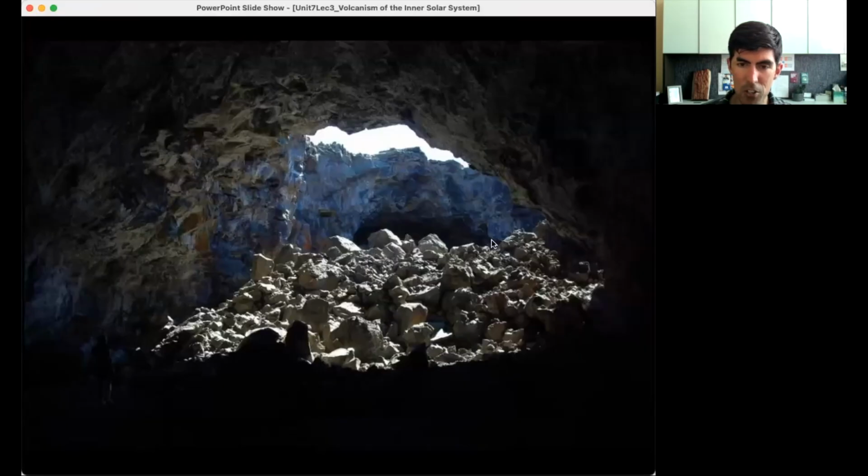I got the experience of being able to hike through one of these lava tubes in New Mexico as a college student. And as you can see, the roof of this lava tube has basically fallen down and collapsed. And it also makes a great place to begin your hike and start exploring the lava tube.